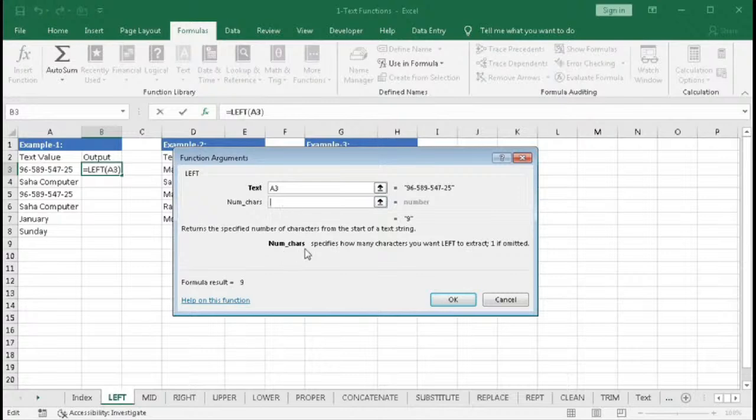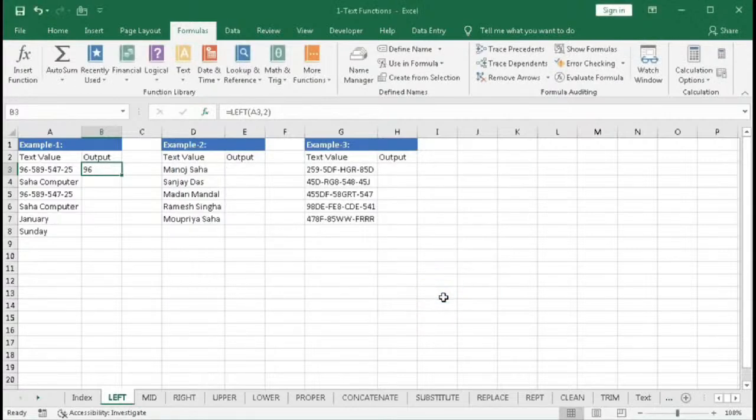Here you can see number of characters, which specifies how many characters you want to extract from the left. If I do not use any value here, 1 is the default, so it will take 1 character. So we got 9. But if I type 2, then we got 2 characters. Then click OK. So this is the way you have to use the LEFT function. If I drag this, you can see we got 2 characters here also.